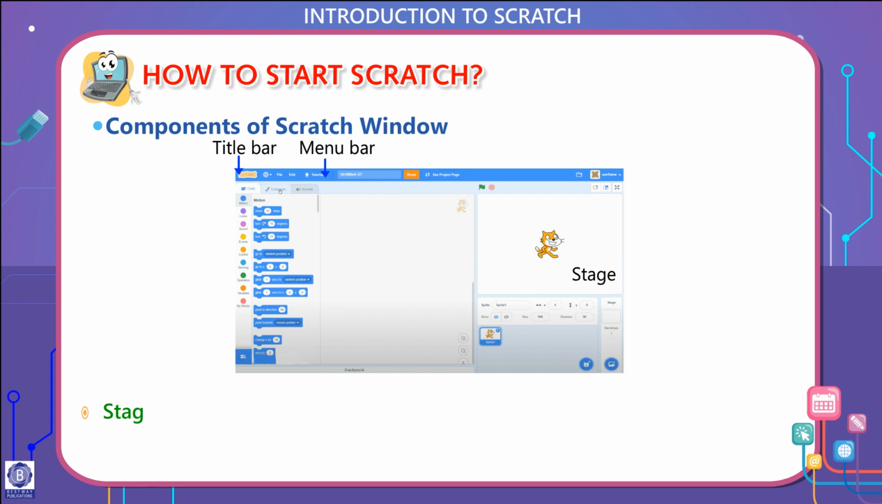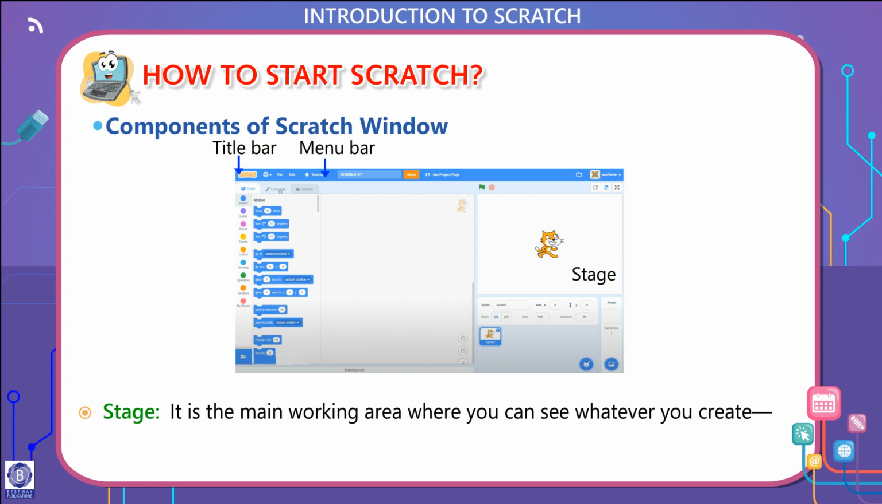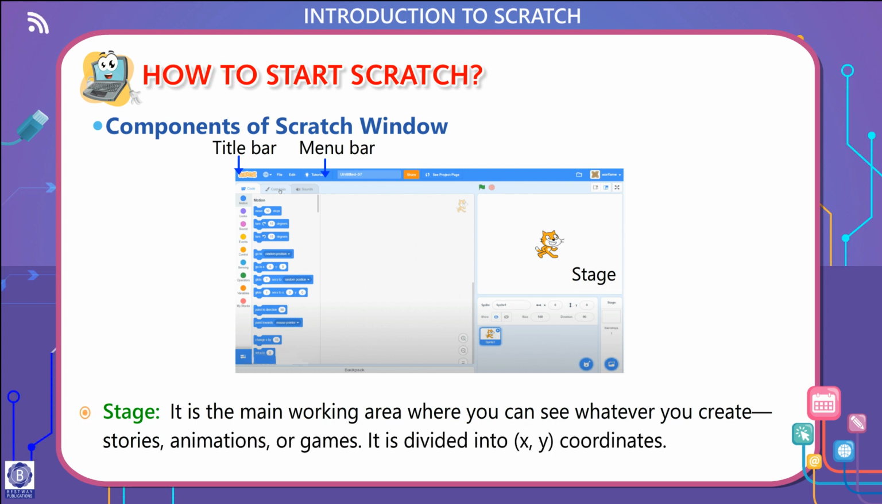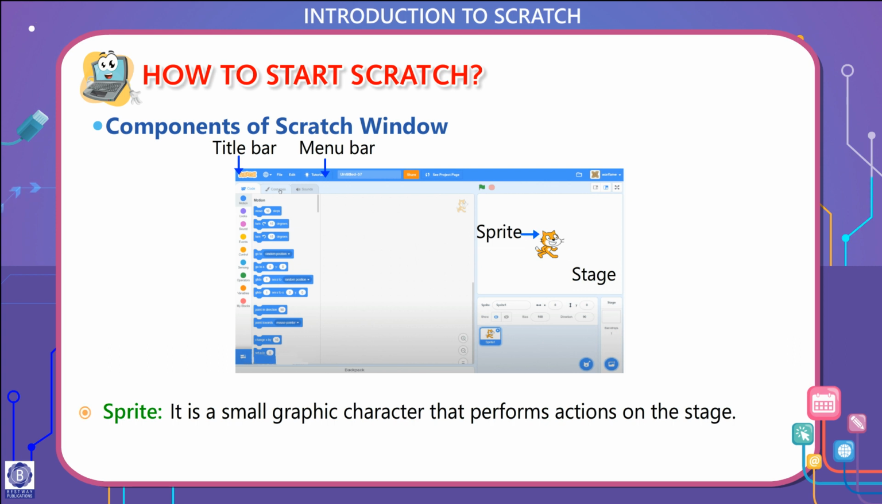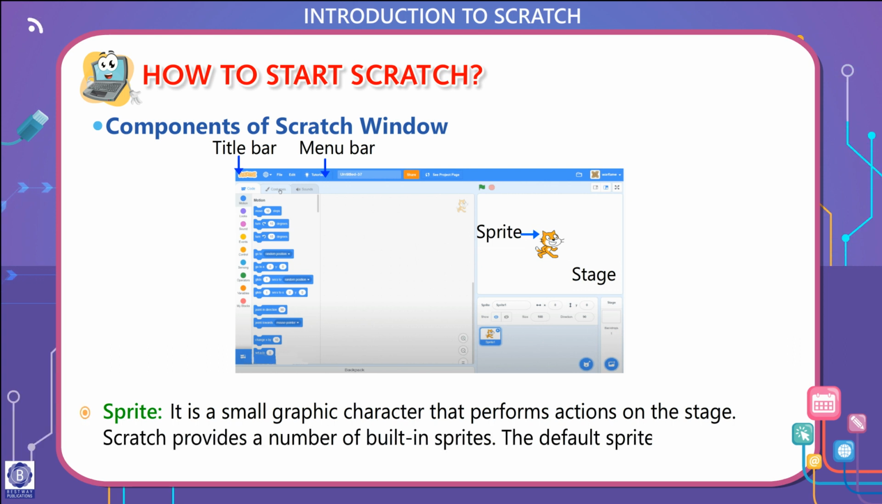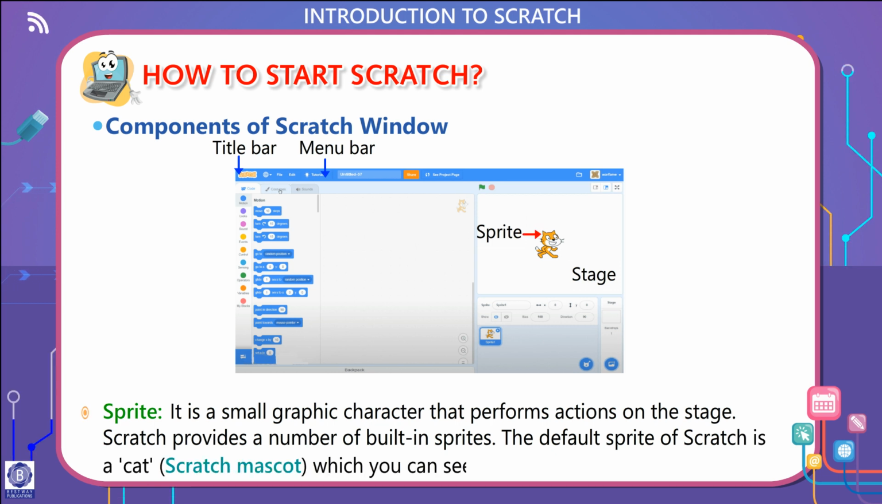Stage. It is the main working area where you can see whatever you create, stories, animations or games. It is divided into X, Y coordinates. Sprite. It is a small graphic character that performs actions on the stage. Scratch provides a number of built-in sprites. The default sprite of Scratch is a cat, Scratch mascot, which you can see in the middle of the stage.